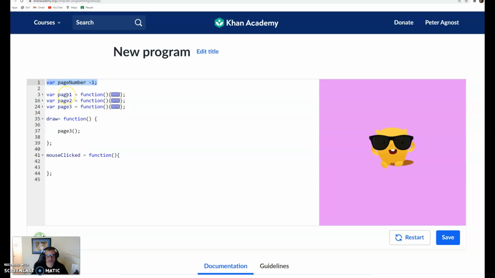I then went ahead and created a variable for each page of my story. Again, if I need more pages, I just add them. var page 4 equals function, and so on. Right? So I went ahead and created 3. And then you're just going to treat each of these functions as its own little project. You're going to draw. What does my cover look like? You're going to have some text.